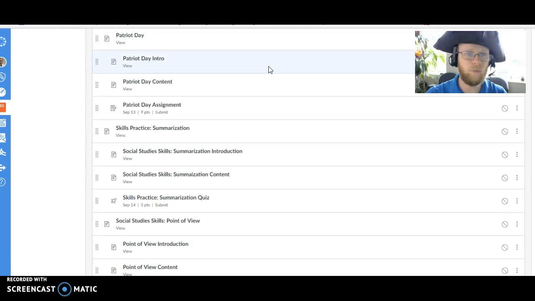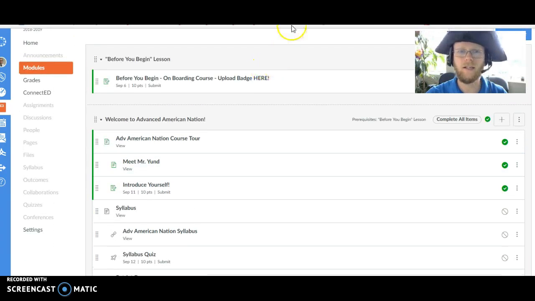Mine, I try to keep routine and organized. Right here at the very top, you have to upload your onboarding badge to unlock the first module, which is sort of a very introductory module with things like the course tour. Meet Mr. Yund. Tell me about you. That's your first official assignment, is telling me a little bit about yourself.